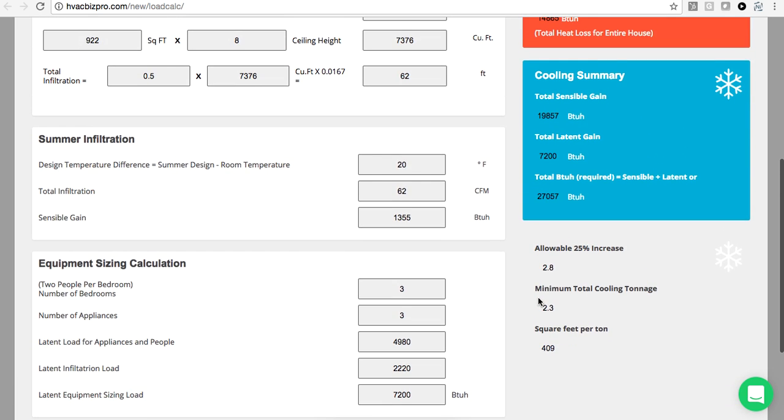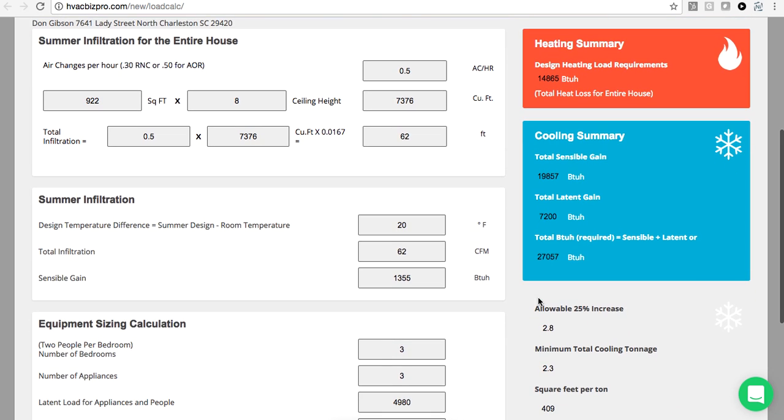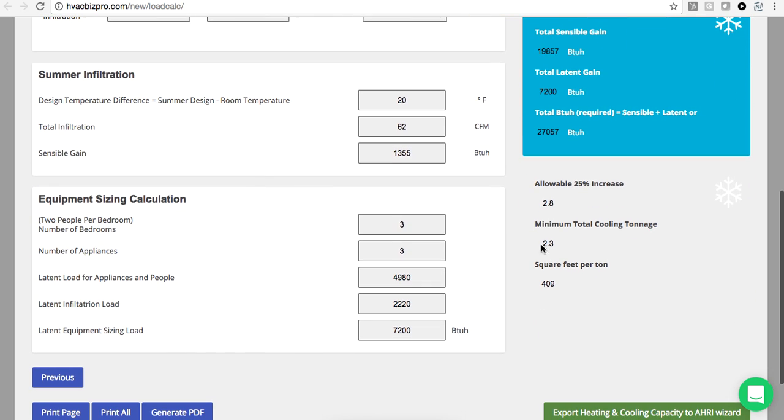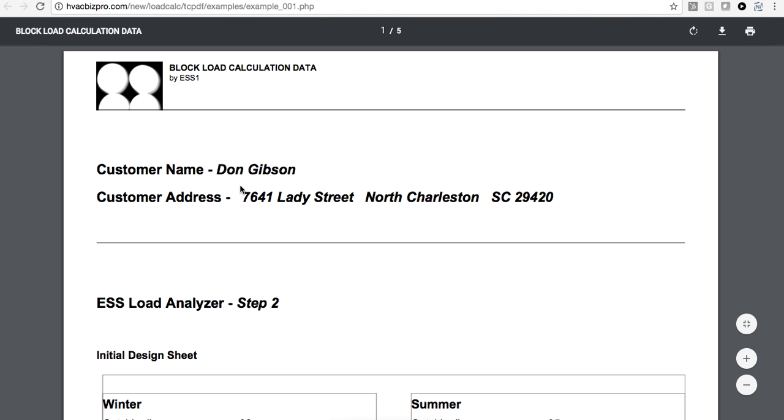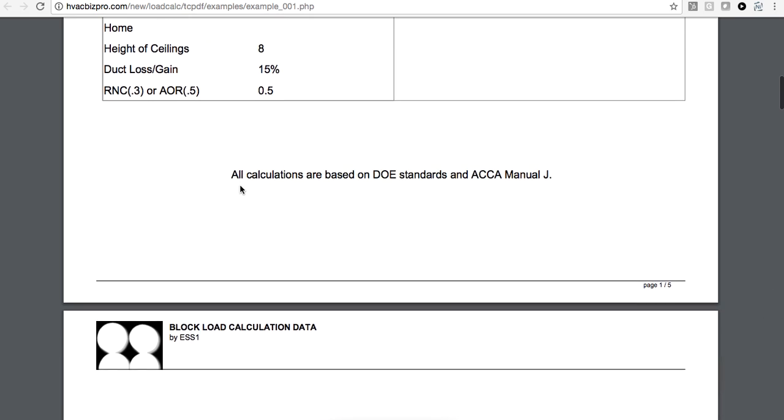I can tell you this house, one of the first houses I've ever owned, has about a 2.5 ton system in it. Works perfectly. So now at this point, I'm done. I click generate PDF, and it will generate a PDF of the document for this particular company.